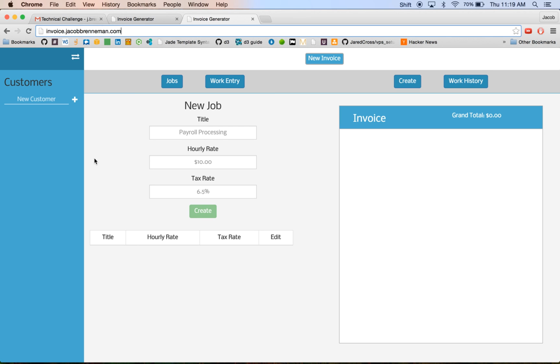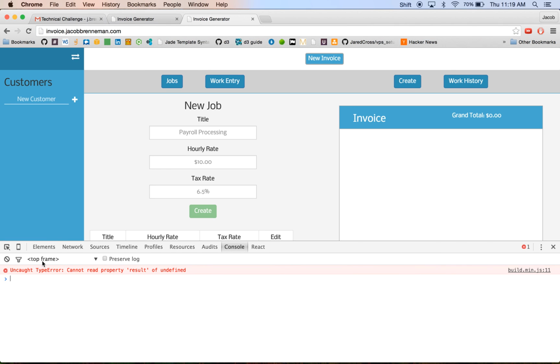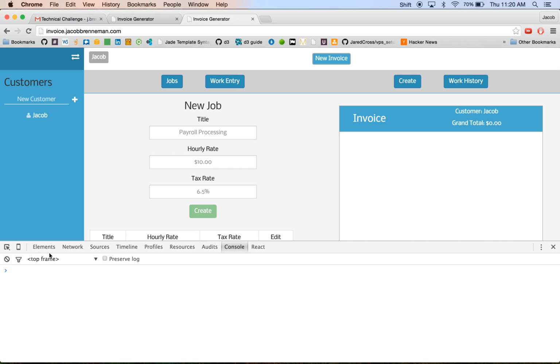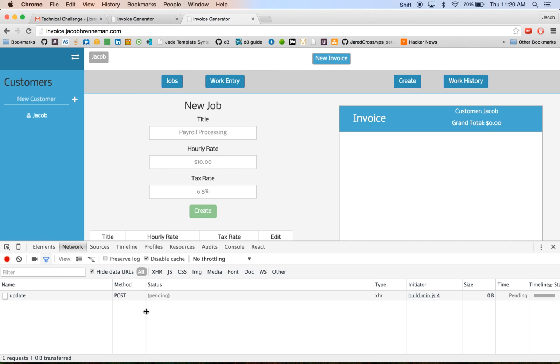Invoice.jacobrenneman.com. The only thing I'm working on right now is I installed Postgres on my Nginx server yesterday, and I'm still dealing with some of the permissions. So if I pull up my console here, you can see that basically if I go to update something, the post is just kind of hanging because I don't have my connection to the Postgres database quite working yet. But I'm working on that, just dealing with security things.